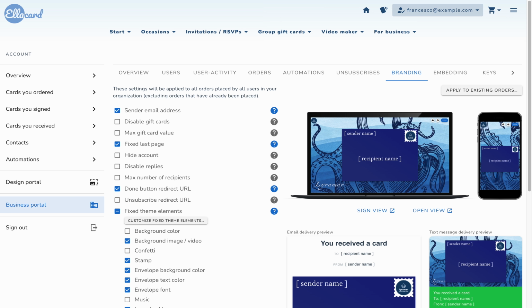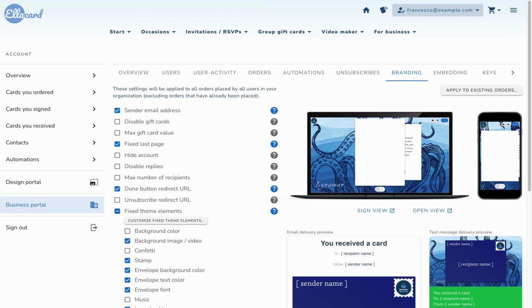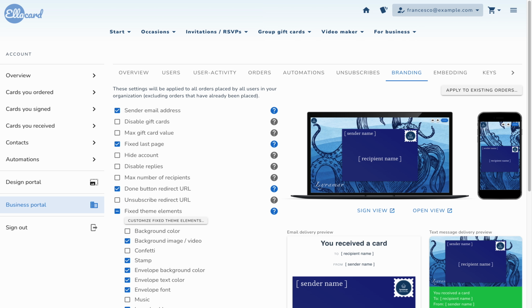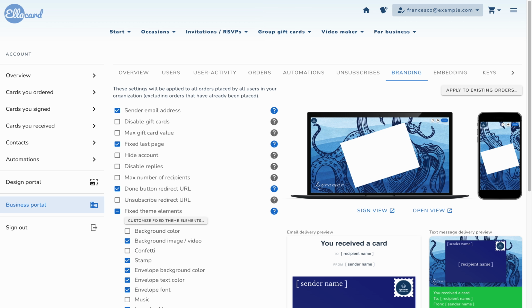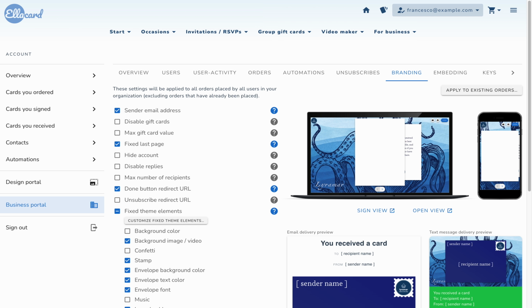Welcome to this walkthrough of the custom branding page, available with an Ellacard organization account. Here you can set company-wide preferences and apply permanent branding, ensuring every card, invite, or video sent from your account stays consistent and on brand.